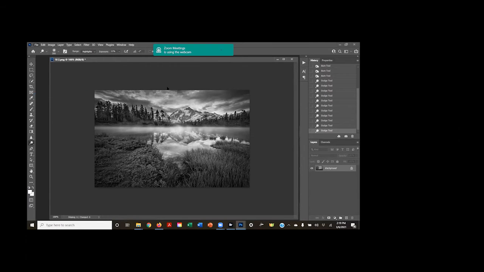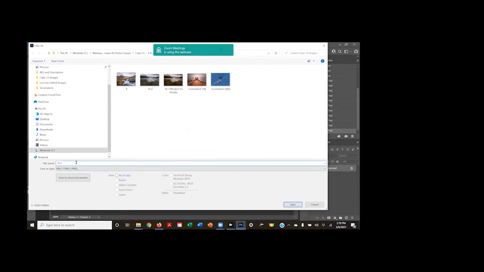John, yes, sir. The color picture, the original color, is that gone forever or is it workable someplace? It's workable. In fact, good question.